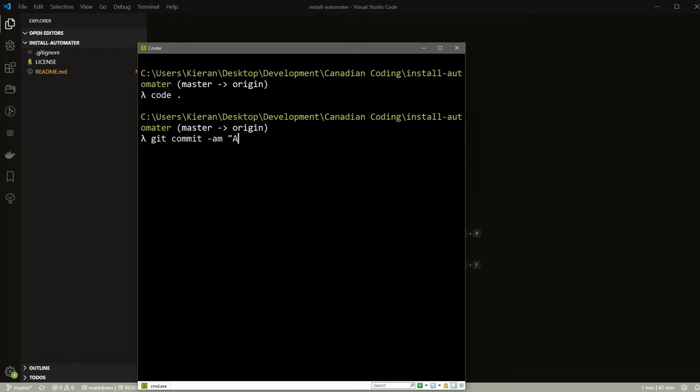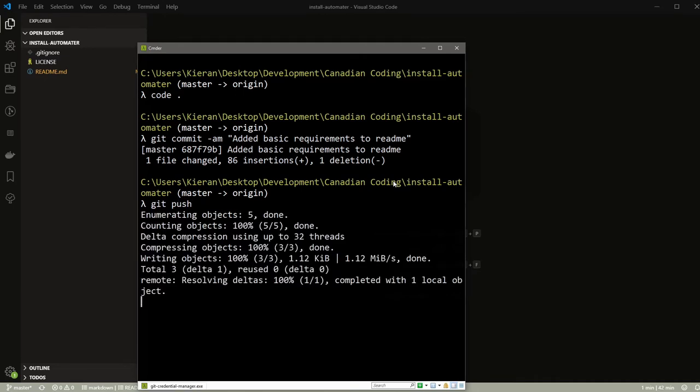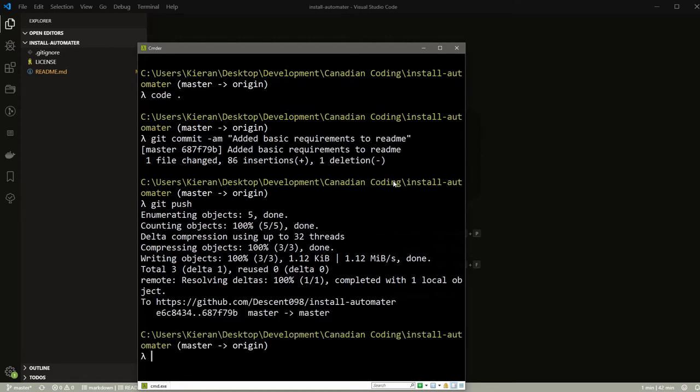push this up. So, added basic requirements. Let's just do that. Oh my god, git push. There we go. Let's push that directly to master. Okay, so now we have that, let's take a look at what we actually want to do.